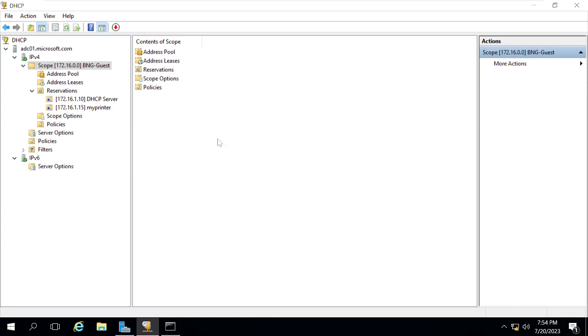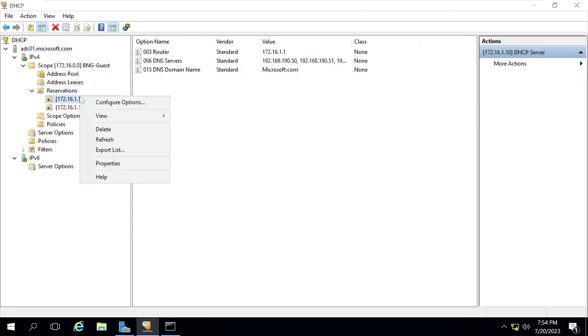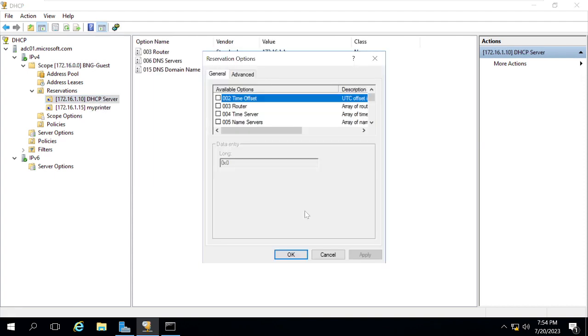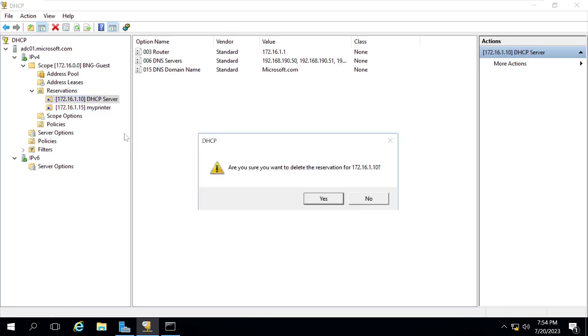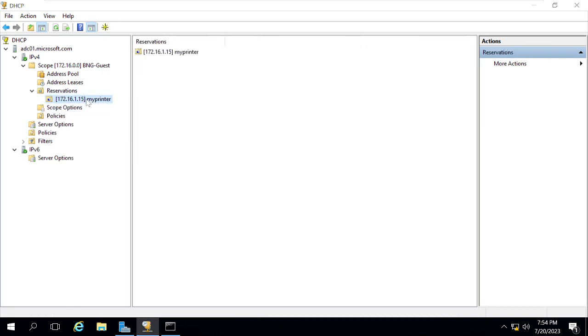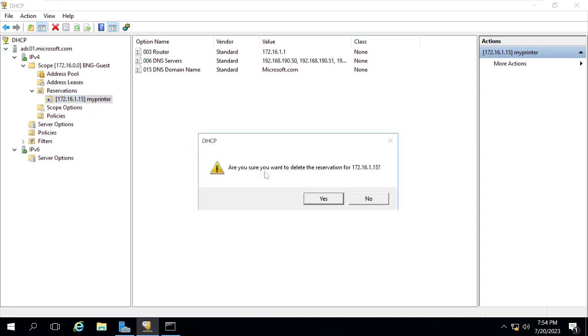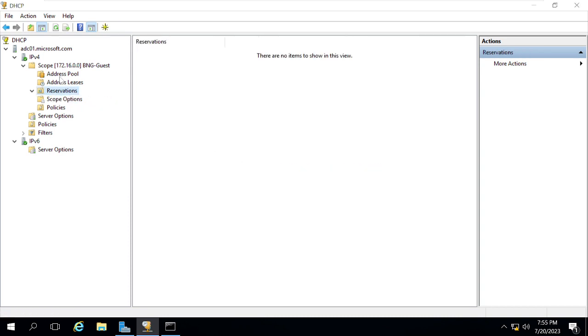See here, let me go to the IP address now. Go to the configure option and double click on this, or do one thing, right click and delete it. Both I'll delete. And now I will add reservations in the range of distribution.